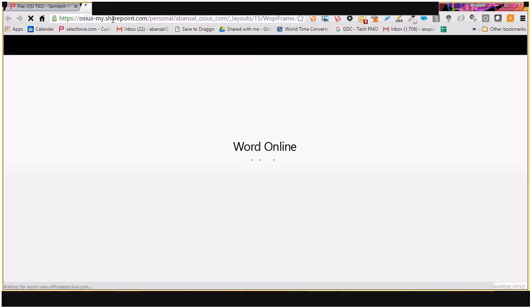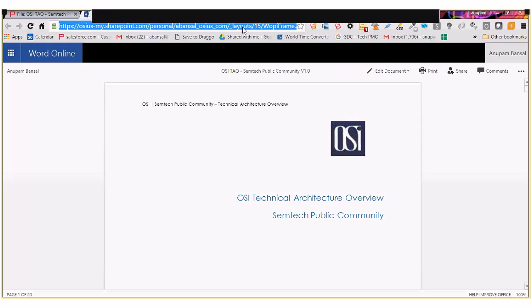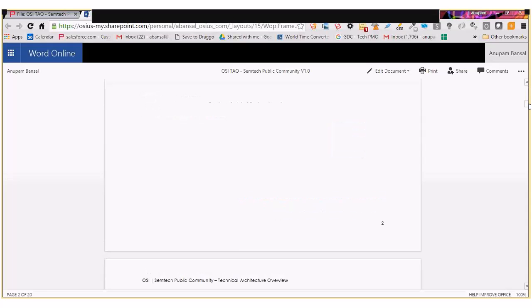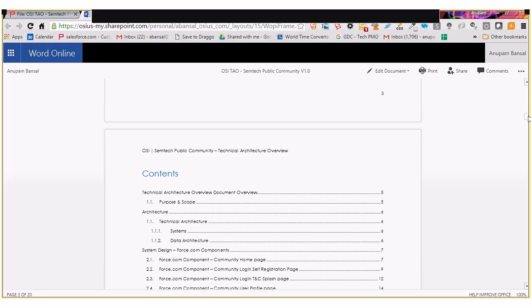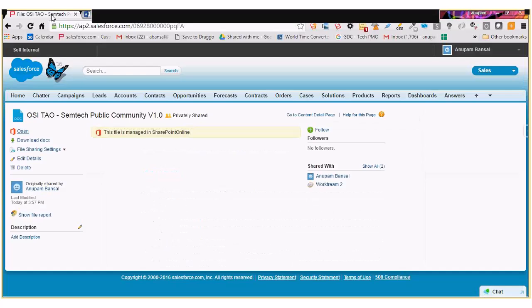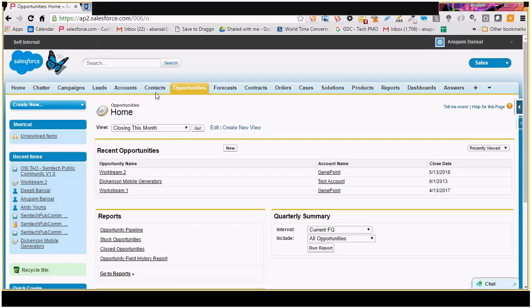We can see that it is taking me to my file on SharePoint. This is the URL for that, and I can see my file directly in there. I can edit the document as I am in SharePoint, or I can do pretty much anything that I can do in SharePoint from here. That is how we can attach a particular file to an opportunity, or for that matter to any other record as well.